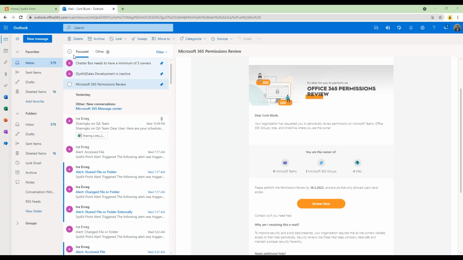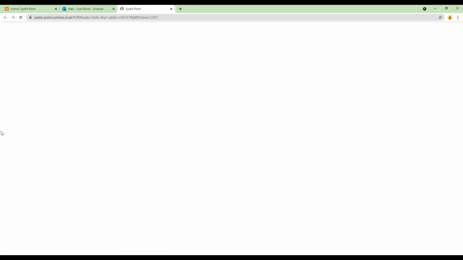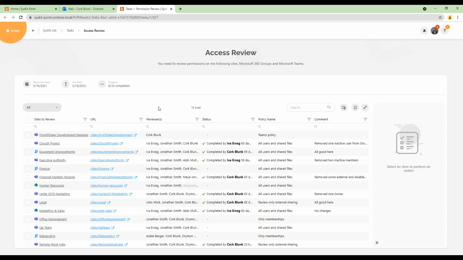But I would like to show now what it actually looks like in SysKit Point. So let's go and see how this will be presented in the inbox of your actual end user. We are now looking at Cork's inbox. He is, let's say, a sales manager in your company, and he received an email saying that he needs to perform an access review for these artifacts where he is an owner. What he does is he simply clicks on Review Now, which takes him straight to the SysKit Point interface, and he can see the progress of this access review.